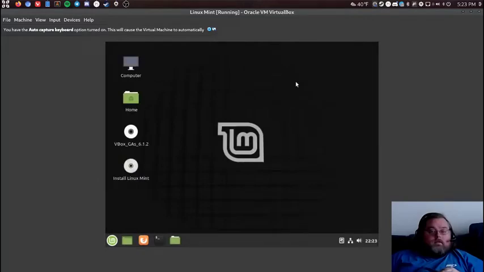Here we are at the desktop for Linux Mint. We have computer access, the home directory. I have the VirtualBox guest utilities and the install Linux Mint. For our purposes, we will go through the install Linux Mint and go from there.